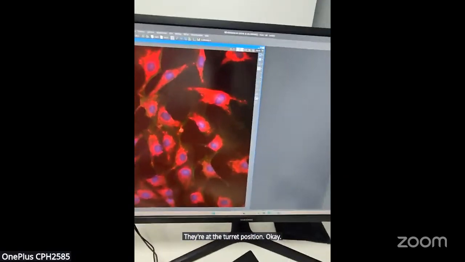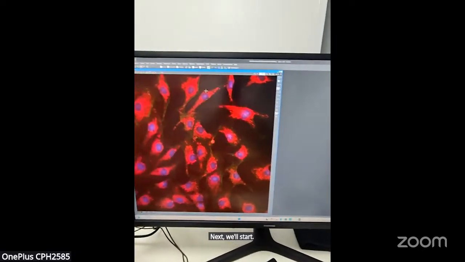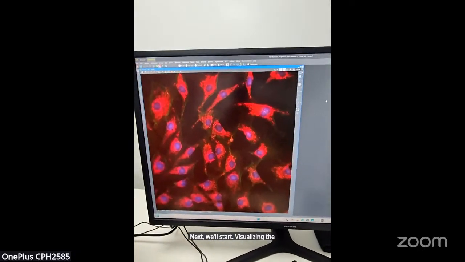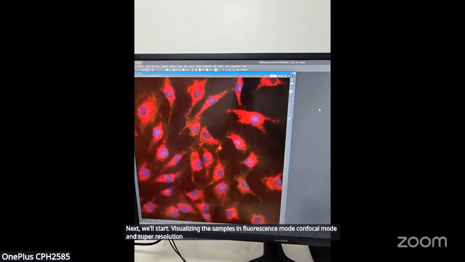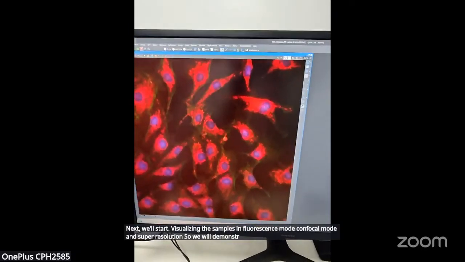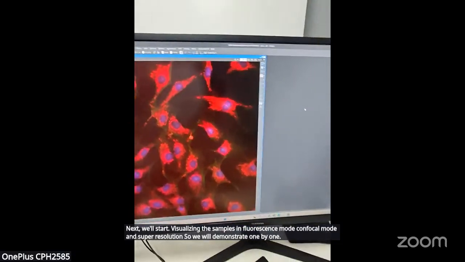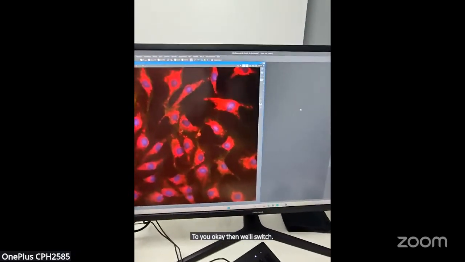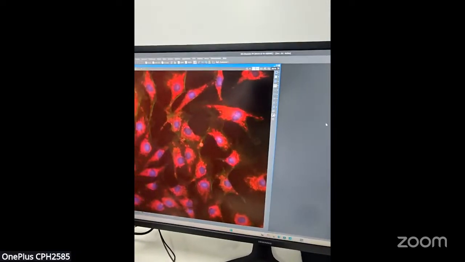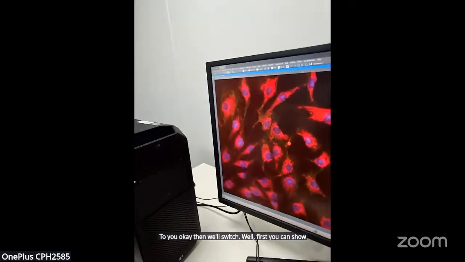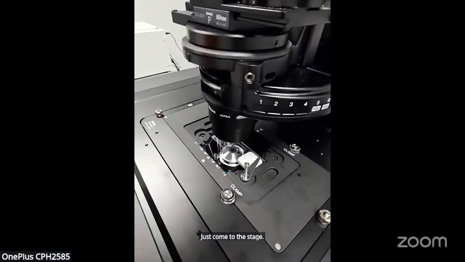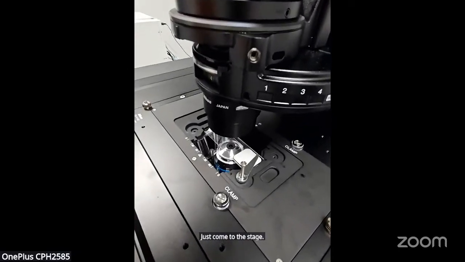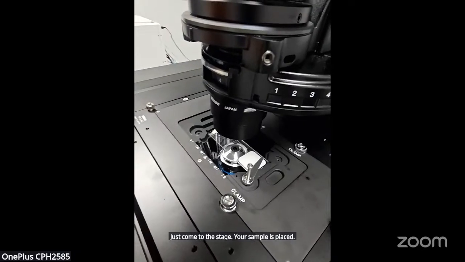Next, we'll start visualizing the samples in fluorescence mode, confocal mode, and super resolution. So we will demonstrate one by one to you. Okay, then we'll switch off the lights. First, you can show Krishna, we have kept the samples here. Just come to the stage. Here, your sample is placed. Okay, these are the mammalian cells.